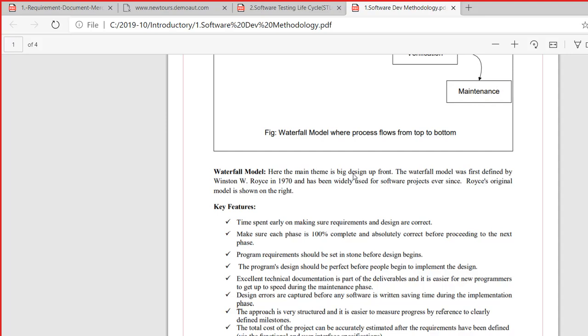The total cost of the project can be accurately estimated after the requirements have been defined. So in this way, the total costing of the project is easy to measure, right? Because everything is clear in the beginning. There is nothing in the shadow that you cannot see or think of. So that's why you can measure the cost of the project more accurately. Okay, you understand the key features of the waterfall methodology, guys?